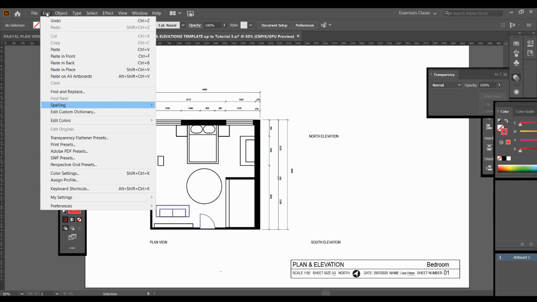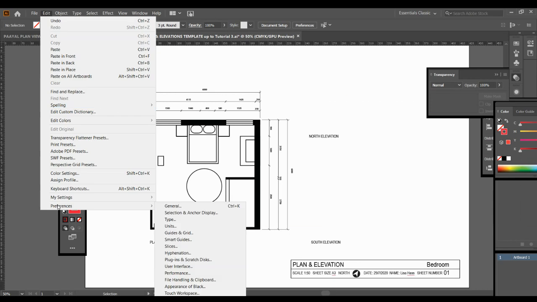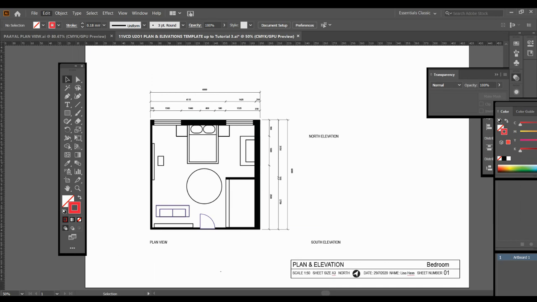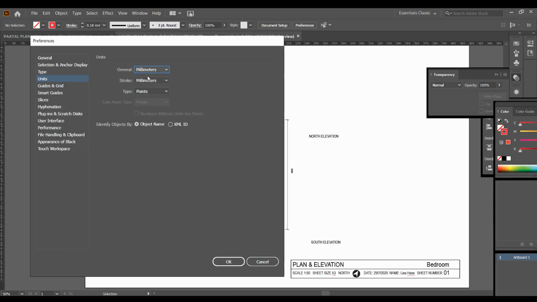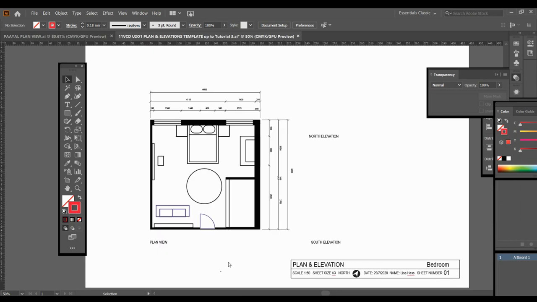What you do need to do is go to Edit and down to Preferences, and you need to make sure that your stroke weight is in millimeters. So general millimeters, stroke weight millimeters, because there is a specific measurement or thickness of stroke that you need, which up in the top here is 0.18 stroke weight for all the dimension and projection lines.